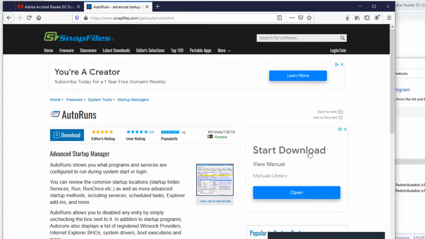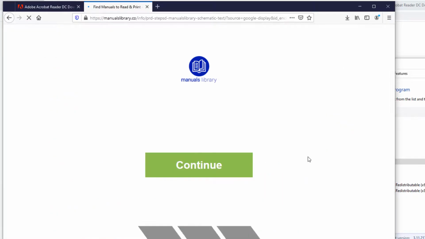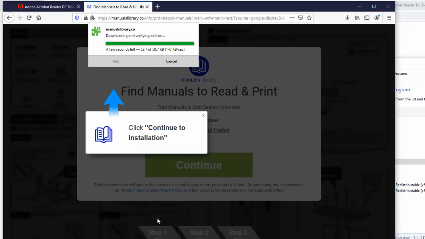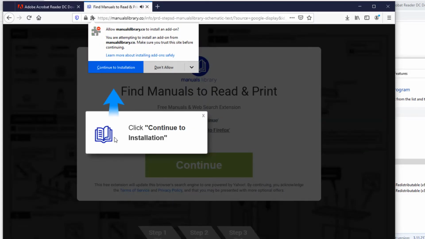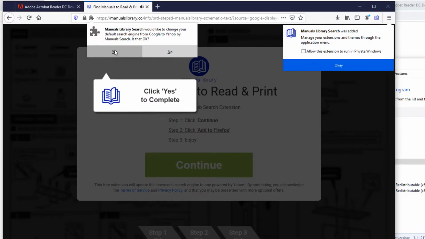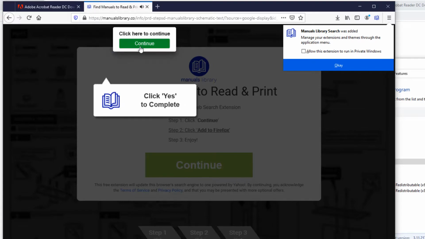So for example, this says start download. If somebody doesn't know what they're actually doing and they go over here and click open, this will actually redirect me to this ad website from Google Ads, and it'll take me to this website here. So it's asking me to find manuals to read and print, and click continue to add to Firefox. So we'll hit continue. Click continue to installation. And as you can see, there's a message there. So we'll just go ahead and click continue here, and we'll add. Click yes to complete. And it's telling me to click yes to complete.